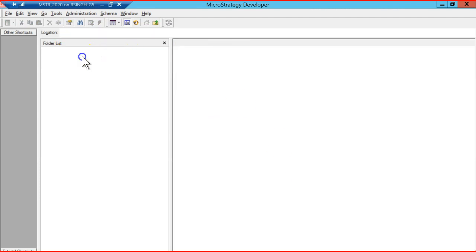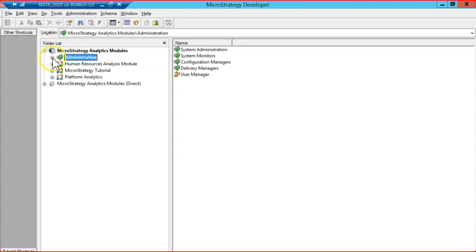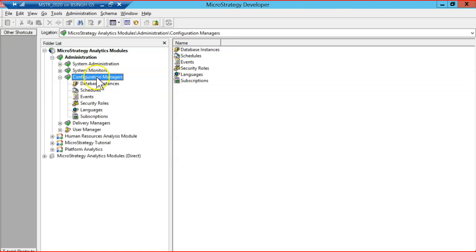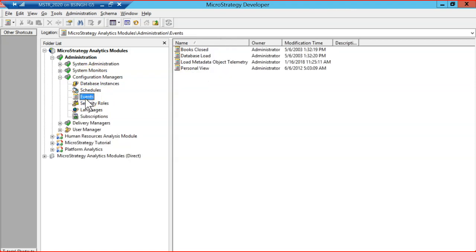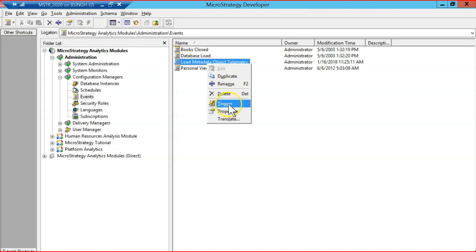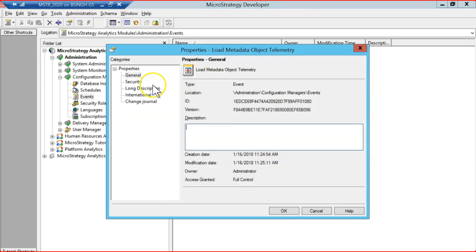That's the project source, and then you need to expand Administration under the project source. Then you expand this Configuration Manager here, and it should be under Events. And here is one event, the load metadata object telemetry, and that's how you trigger it. You just need to trigger it. Let me show you the properties first. You can see it here.